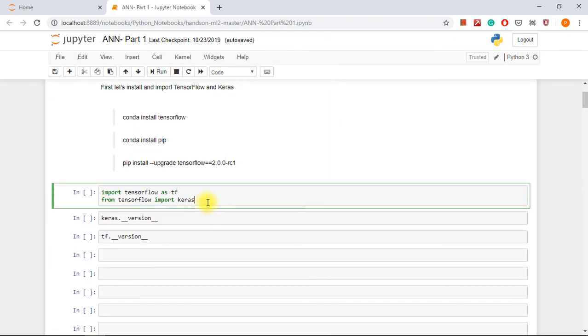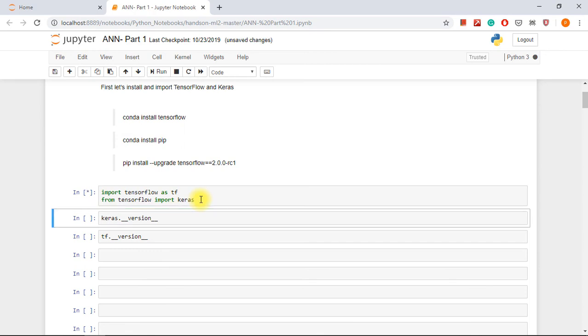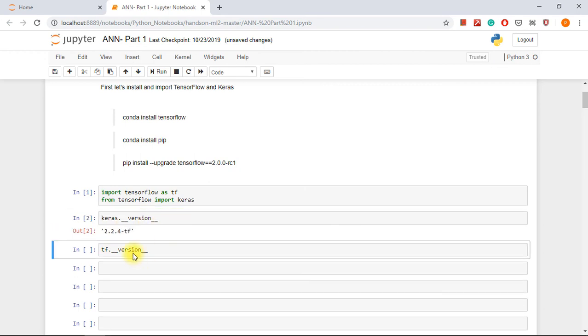Now, if you have successfully installed TensorFlow, we need to import it. We are importing TensorFlow as tf, and we are also importing Keras from TensorFlow. Now you can check the version of your installed Keras using this command. For Keras, you can write keras.__version__. Just run this, and you can find that the Keras installed in my system is 2.2.4.